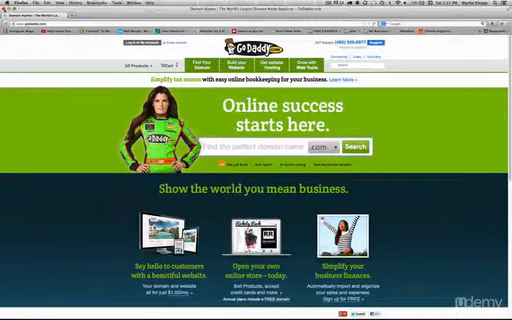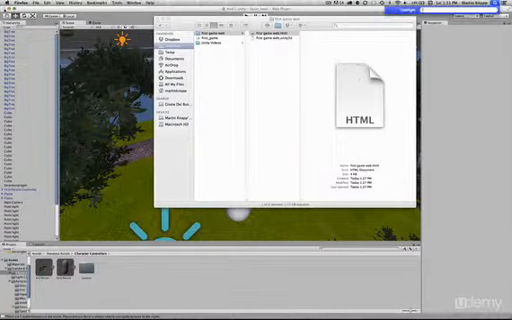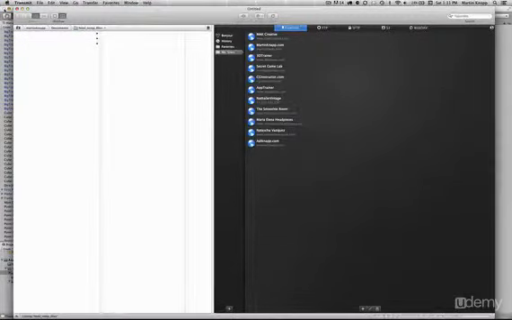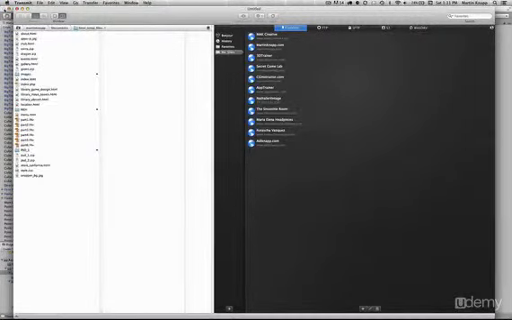Now, how do we get files up on the web? Well, I have a program called Transmit, and again, if you're using a Mac, I like Transmit, even though you can use any sort of file transfer protocol system that you like. Now, what is a file transfer protocol system, or an FTP?